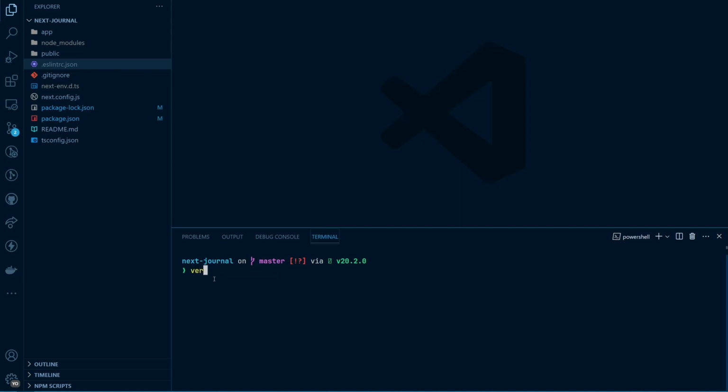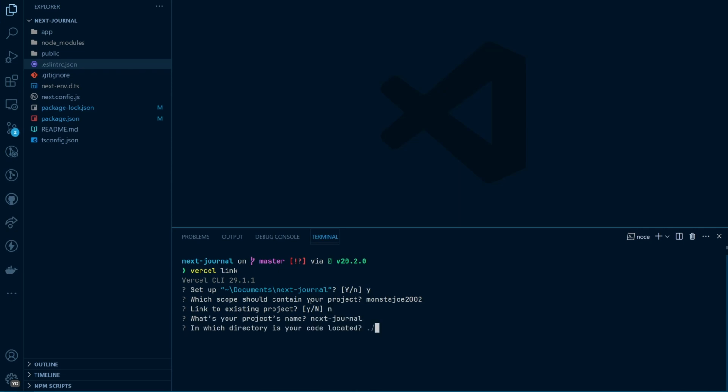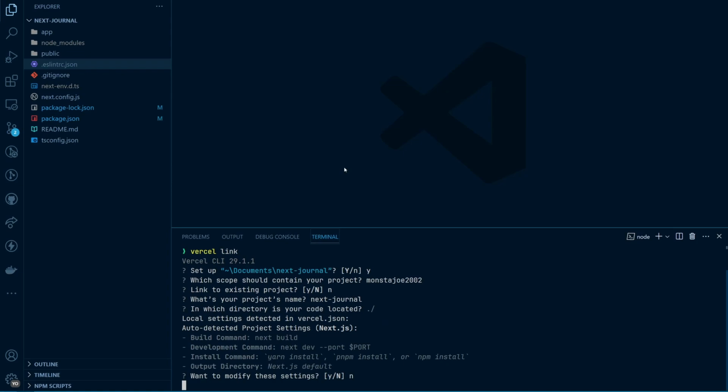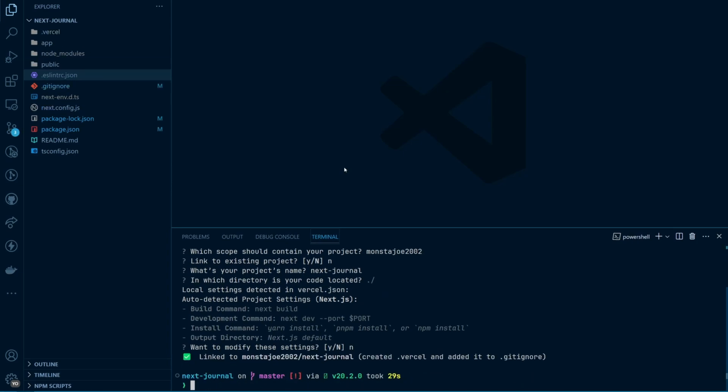But once you do set it up, all I have to do is type in vercel link and then hit enter. Now it's going to prompt you and ask you a few questions. Set up this, hit yes, enter for yes, and then scope of project, which is my account. Link to an existing project, no, because this is a fresh, brand new project. Next Journal, sure. Code, this is our root directory, so this is where it's located. Modify settings, nope, we're going to keep it as it is. All right, so now we have linked our Vercel project successfully.